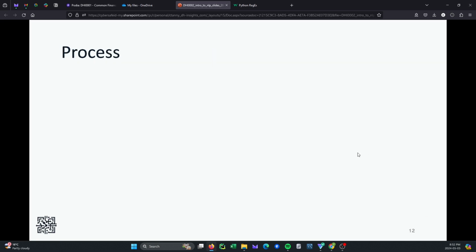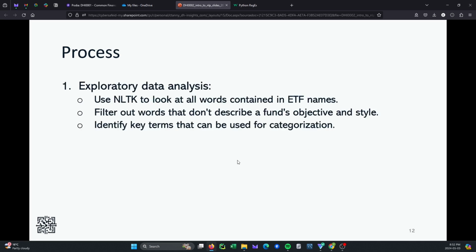Okay, so here is the key slide. This is the one I really want you to take away here. What is our process throughout this course? Well, first, we are going to do exploratory data analysis. We are going to use NLTK. We're going to tokenize, break down all of the ETF names into individual words, and then filter out the words that don't help us at all. It could be the company's names, like iShares, it could be UCITS. You're going to see that the word ETF shows up in almost every name. We need to filter that out just to make it easier to analyze all the remaining words.